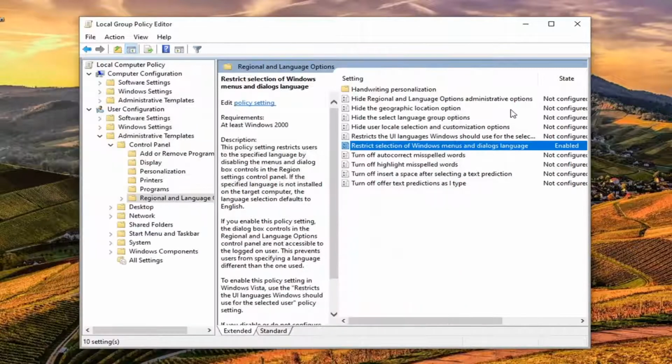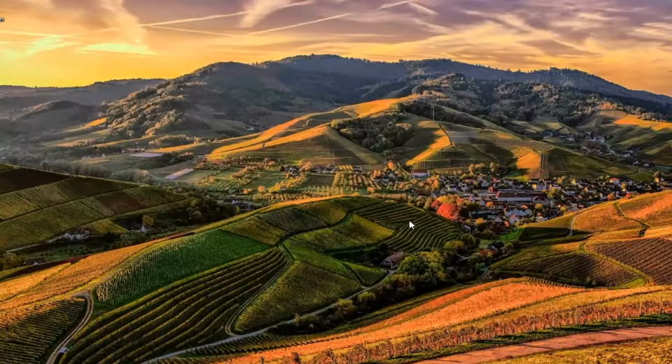I do hope that I was able to help you out. Restart your computer for the change to take effect, and that should be it.